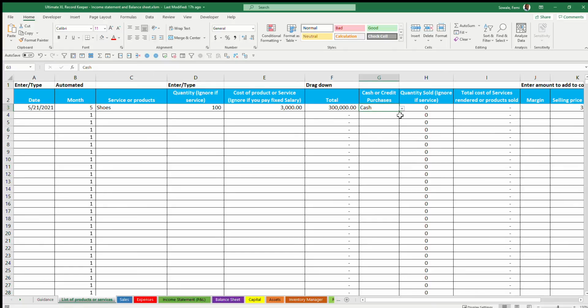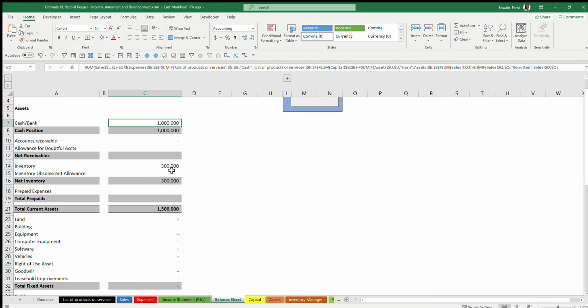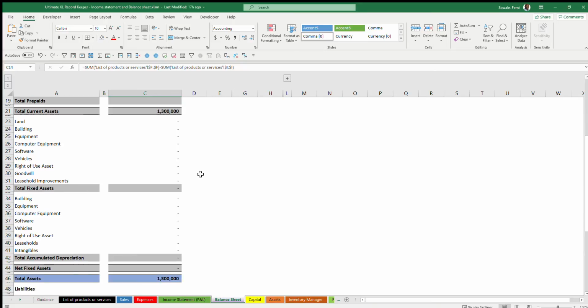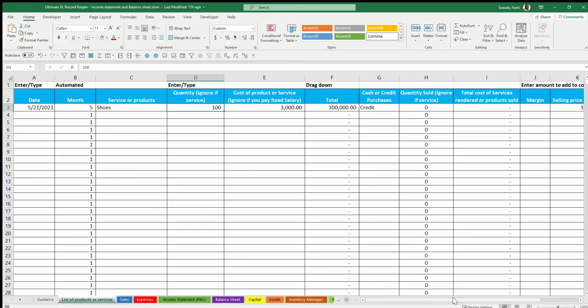Now let's assume I have a supplier that doesn't get his money on time and takes his money later, and I decide to say credit. It means I took 100 shoes without paying outrightly, telling my supplier that I'm going to pay him or her later. So when you look at the balance sheet, what happens? Your cash is intact because you've not spent the cash. However, you have an inventory worth 300,000, and you have accounts payable, which tells you you're owing someone 300,000. Your balance sheet is just doing the magic. That is why this is very powerful.